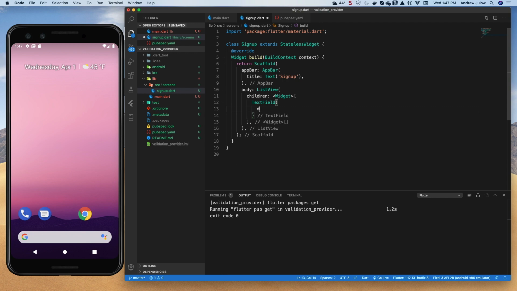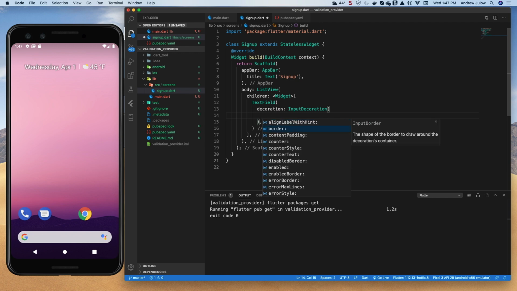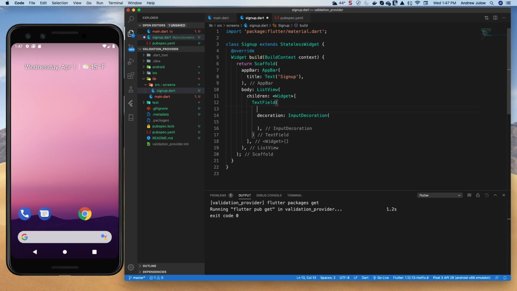All right, so the text field is going to take some decoration, and that is going to be input decoration. And so just a couple pieces of information in here. There are a lot of options in here, as you can see. There are actually a lot of options also in text fields, so plenty of opportunities to tailor this to your specific application's needs. But we're just going to worry about a couple of these. So we'll do label text, and that takes a string.